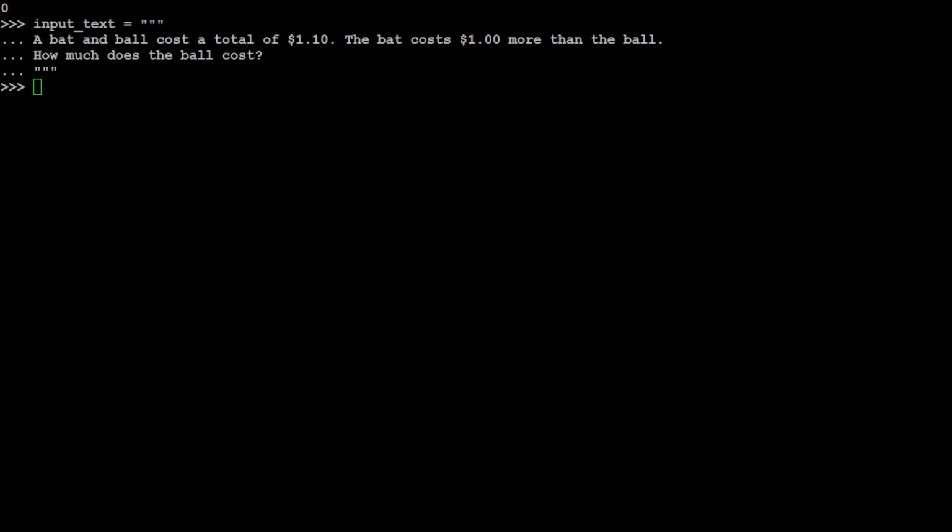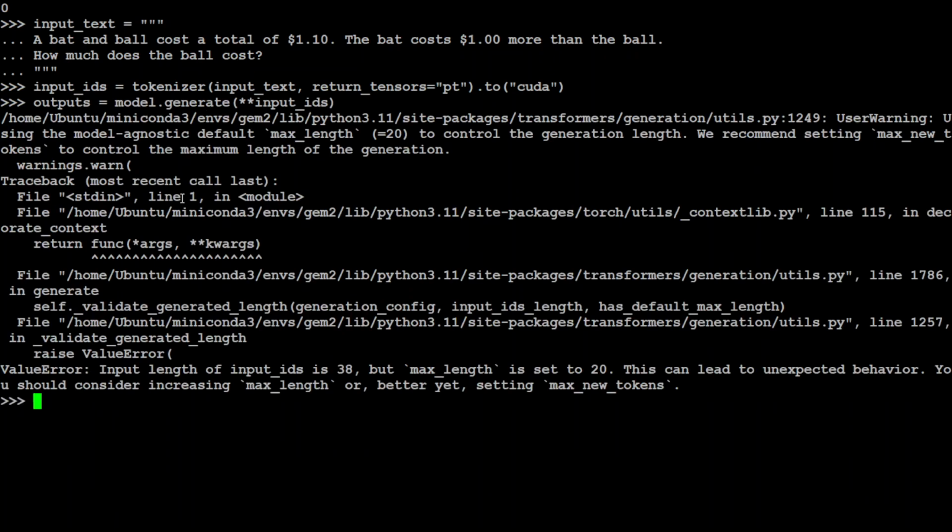Should be fun. So let me pass the input IDs to the tokenizer to convert this text to tokens. Let's ask the model to generate output. Okay, so I just need to set the max tokens, which I forgot to do as usual. Let me clear the screen and properly set it. Sorry about that. Got too excited.